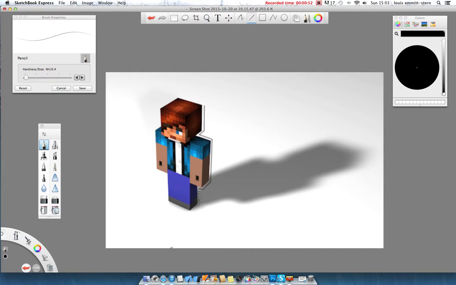This is the guy that I animated earlier. This is my Minecraft skin. I'm going to do a couple of these videos, one using SketchBook Express, another using Flash. Flash is obviously a lot easier to use than SketchBook Express, but nevertheless, SketchBook Express is a free program, so that's probably why I'm doing it on here for the time being, so all you people that want to do it for free can.